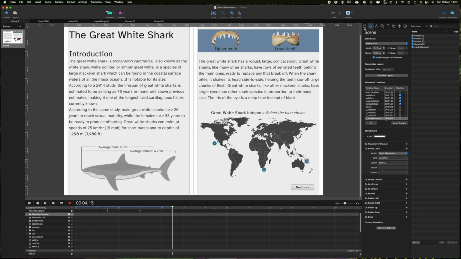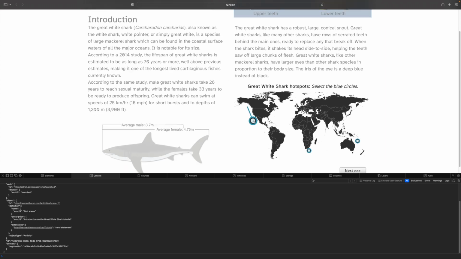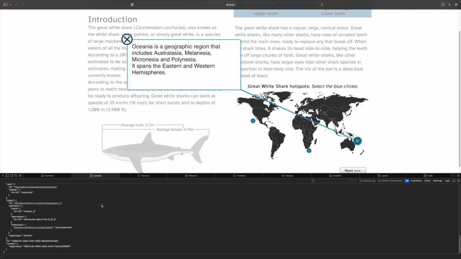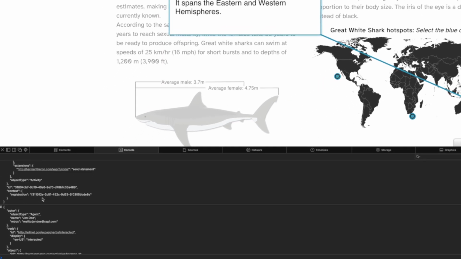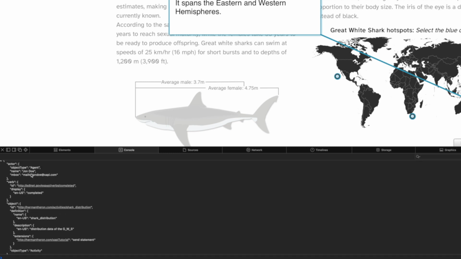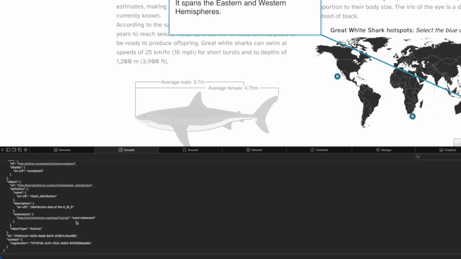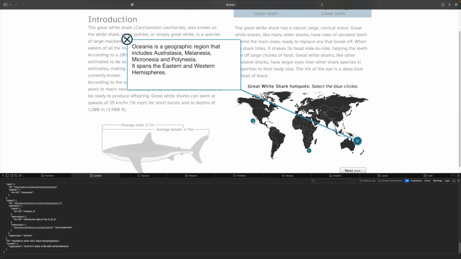I think we're all set. Let's preview the document. Here is the launched first scene statement. Click hotspot 1. There we go. The hotspot 1 statement came through. Click hotspot 2. We click hotspot 3. Here we have the hotspot 3 statement come through. And just at the top, because it triggers just before the third hotspot click, it says John Doe completed the shark distribution activity of the Great White Shark.